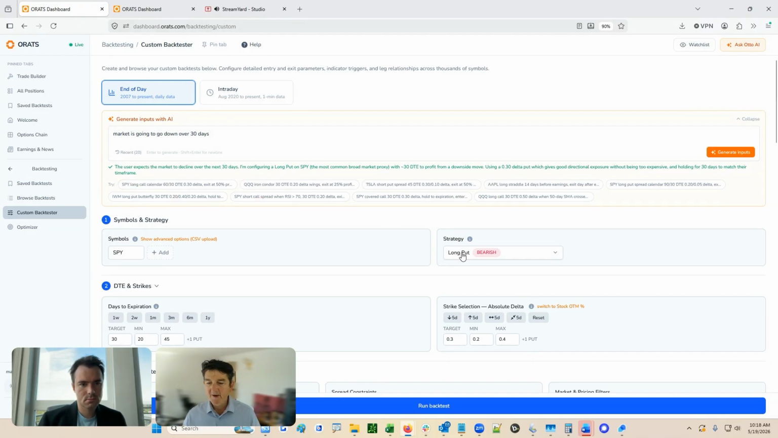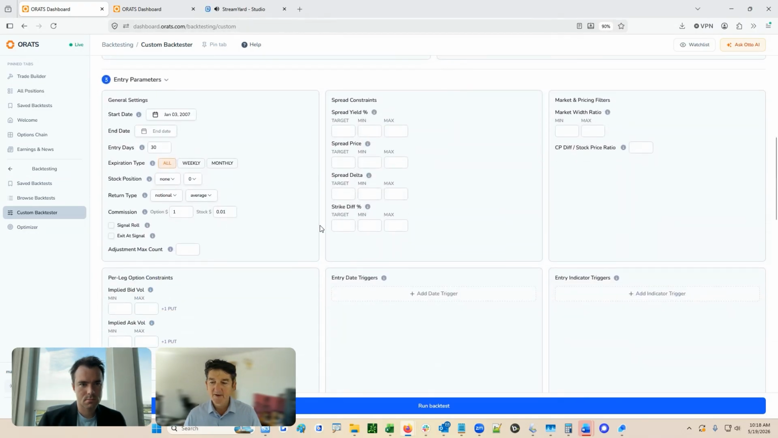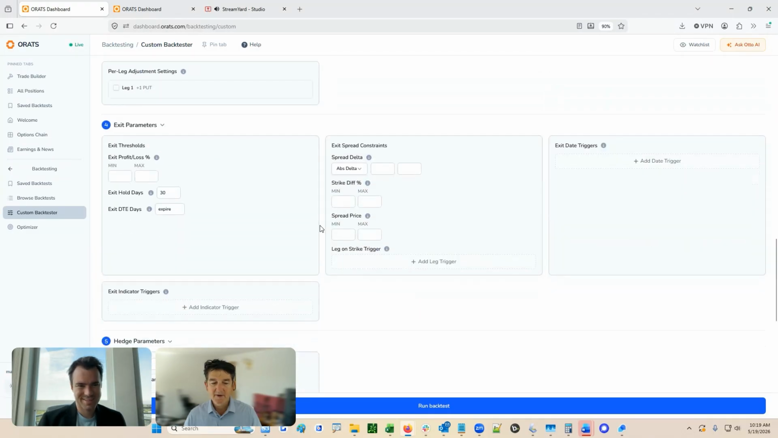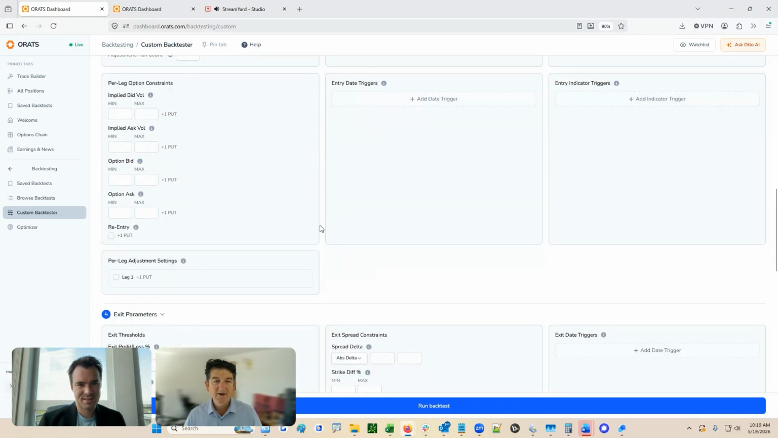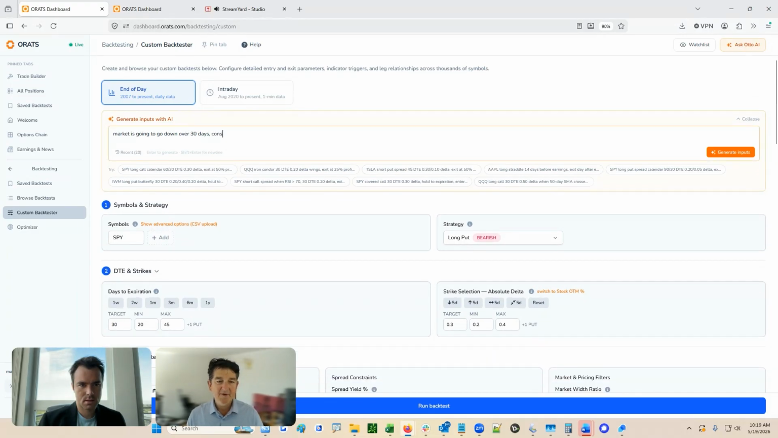All right, so now it's just a long put. That's a little bit aggressive for me. I guess we'll say conservative strategy. So let's see if it changes its mind on the long put.